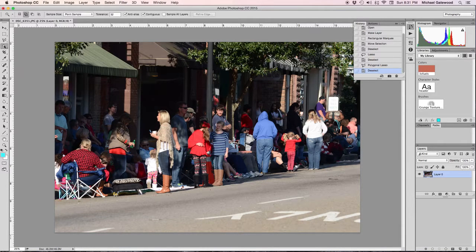Okay. Now, if we want to select a particular color, we can go to the Magic Wand tool and click and get, let's say, a red. Now, Control or Command D to deselect.